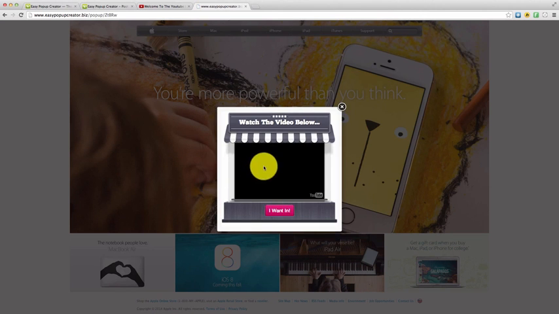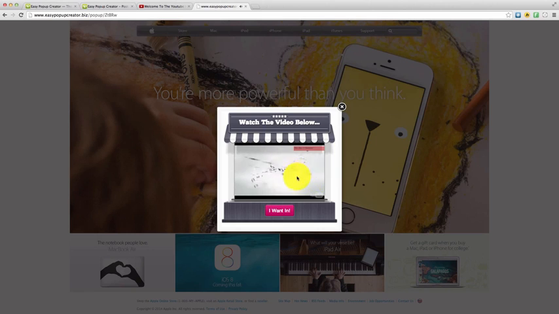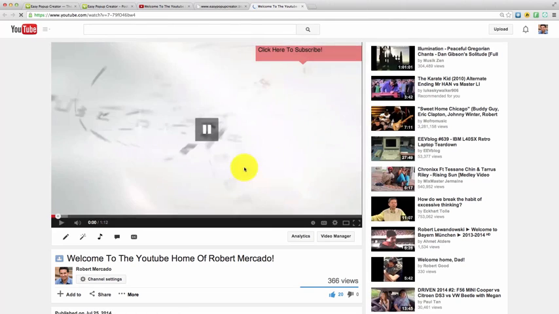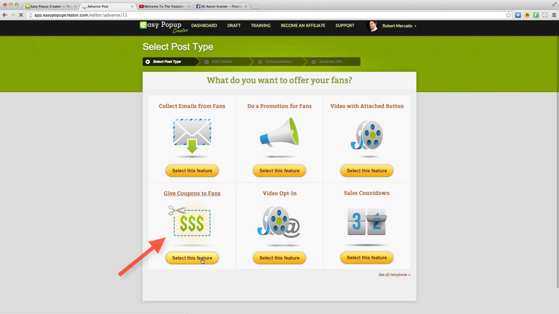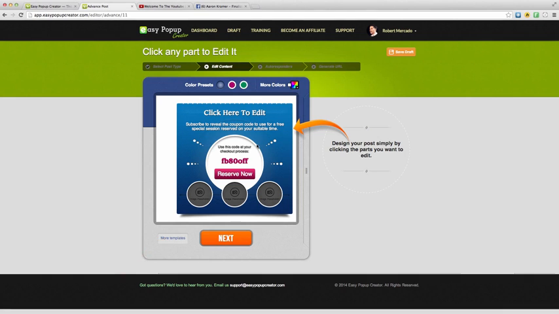There you go, 3 seconds later, it pops up. Video starts. User can pause it, they can play it, and when they click the I want in button, it'll bring them to any page of your choice. Now we're going to do the give coupon to fans one.